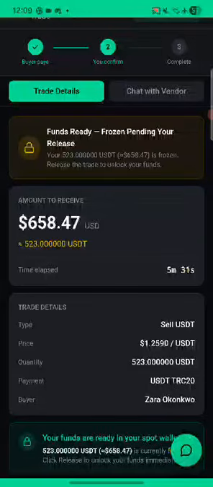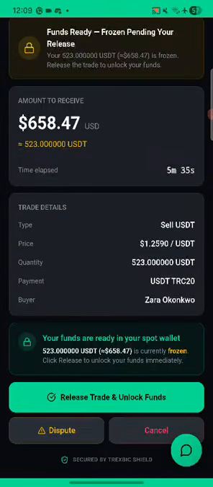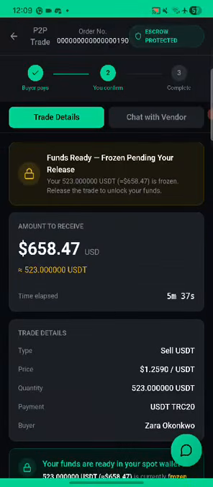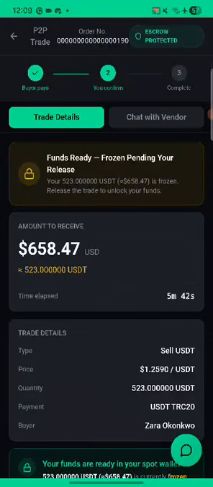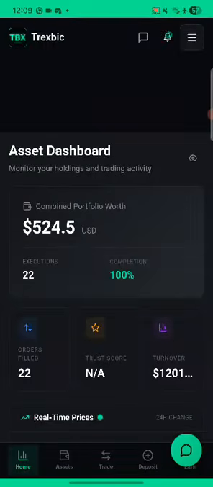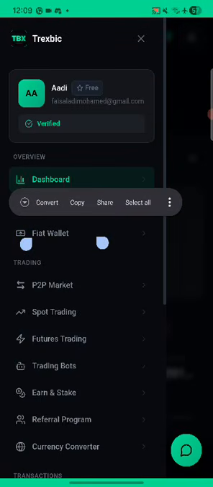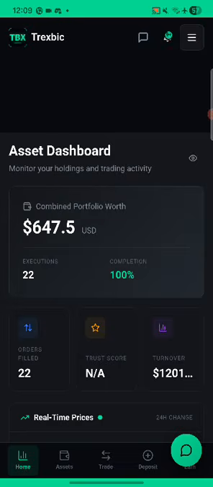You can see funds are ready, frozen, pending release. So at this step guys, before you click this release button, this one, you need to go back and check your balance again. You can see I chose my spot wallet and now I have 647, which confirms that the vendor has released on their end.